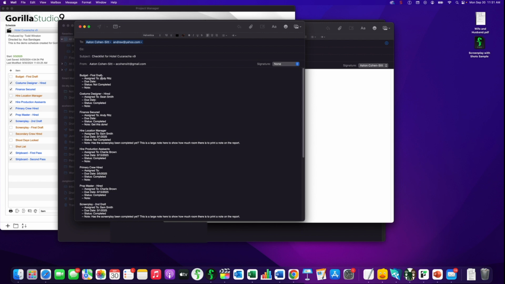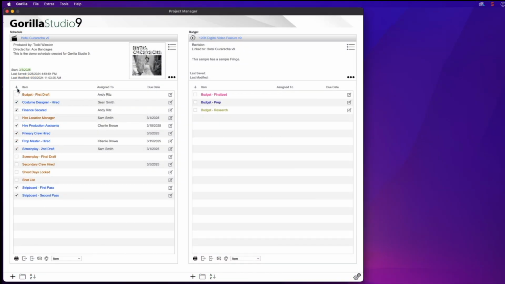There is the subject, which of course you can change. And here is who it is sending to. Now, since you are in your local email program, you can add whomever you want. And you can modify anything you want in the body of the email. And again, you could do the same exact thing on the budget side.